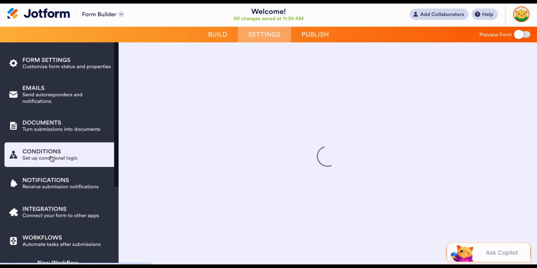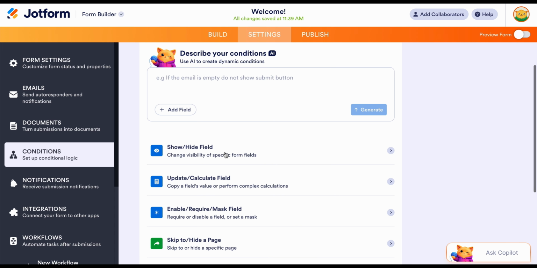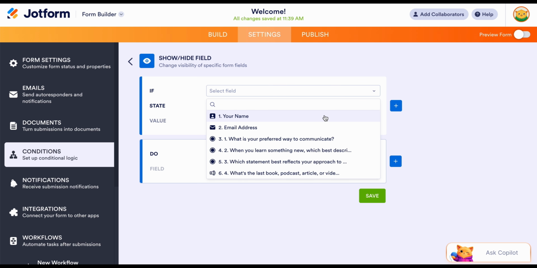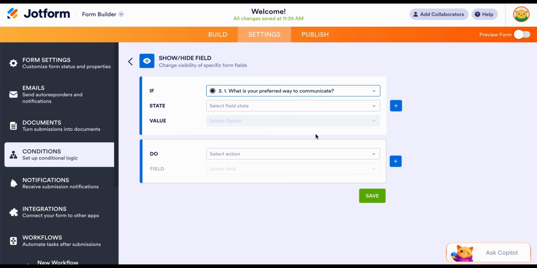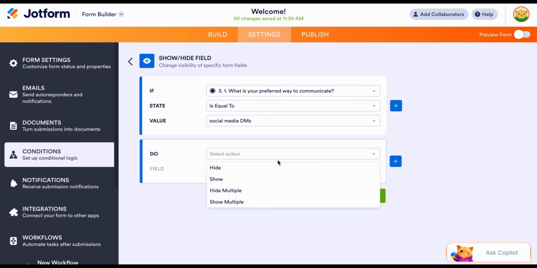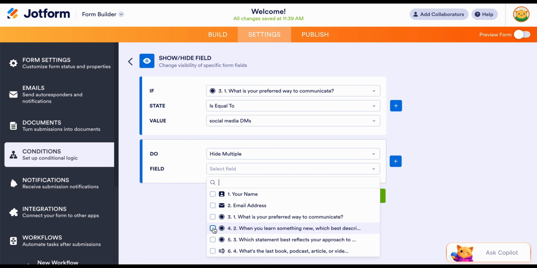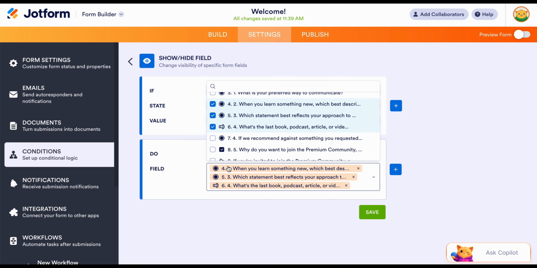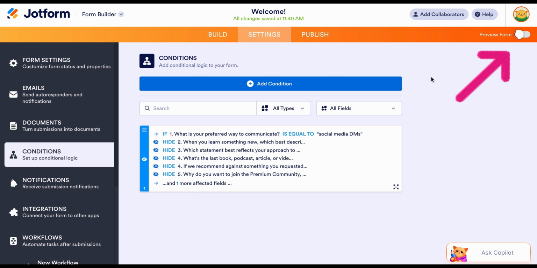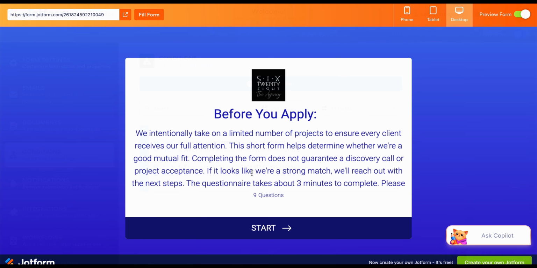Now we'll head over to settings and implement some conditional logic for our form. Choose Show Hide field. In the If field, scroll down to the question you want. This will be your first condition, so just think if this, then that. If the user selects social media DMs, I want to hide multiple questions after that. It will be up to you to decide how you're going to route customers who answer in a specific way on your form. Save the form and then preview the form.